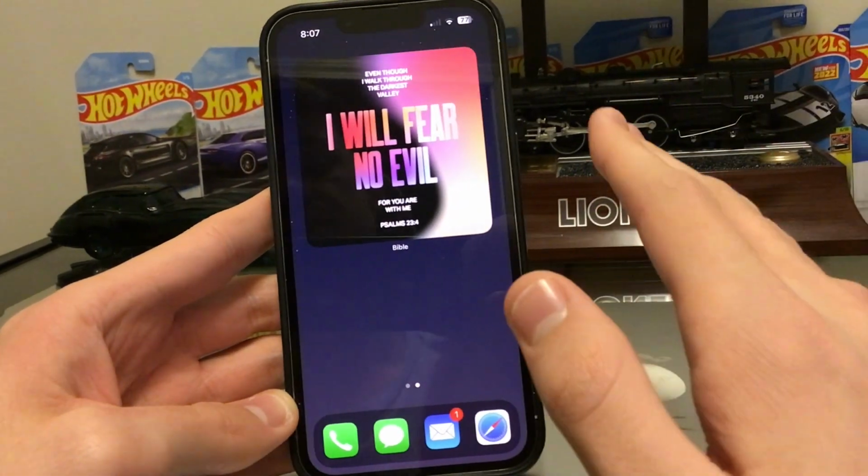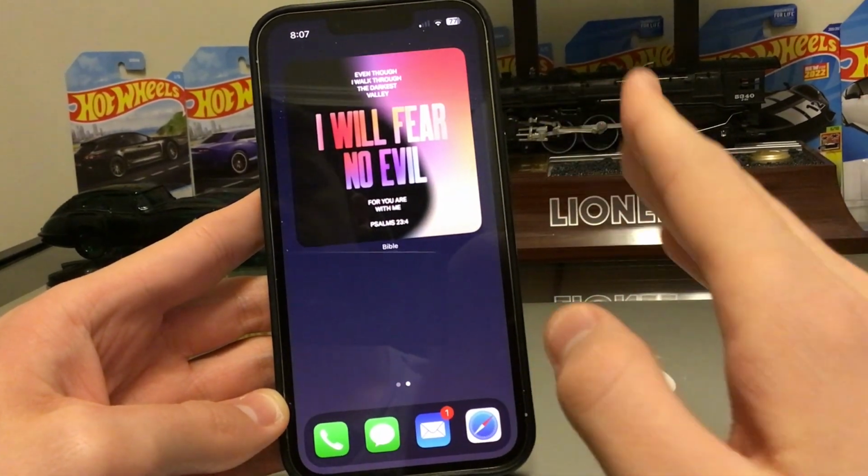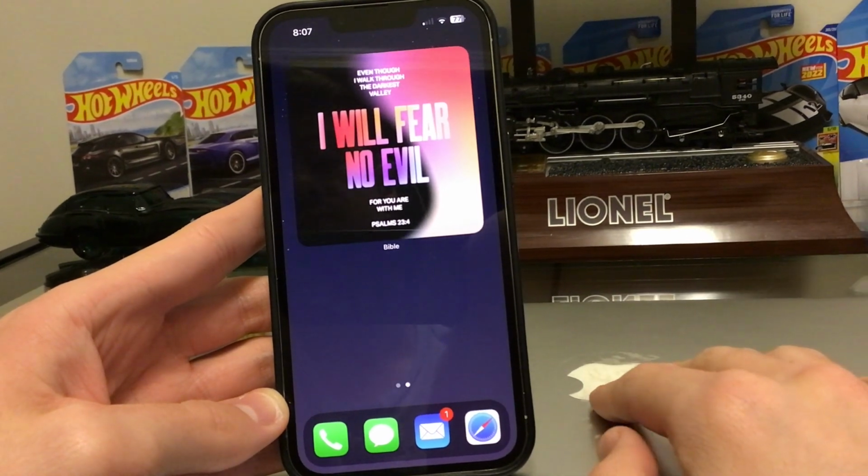And guys, that is everything new in iOS 16.4. Quite the large update this time around. A lot of security issues addressed.